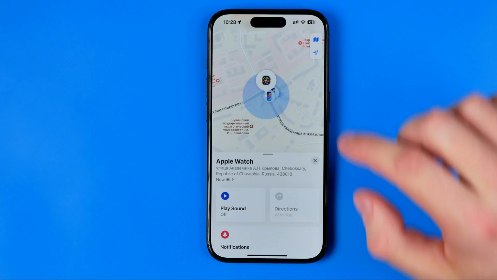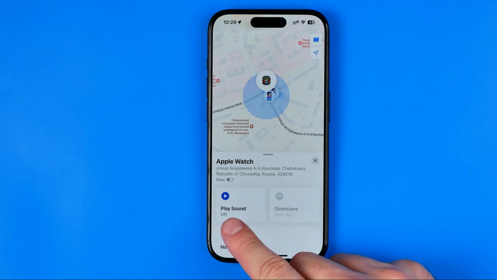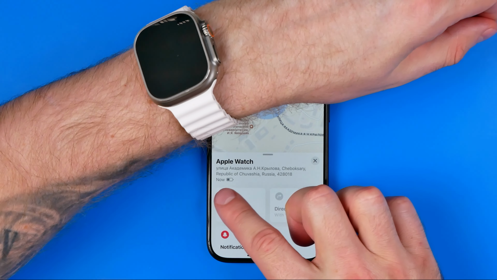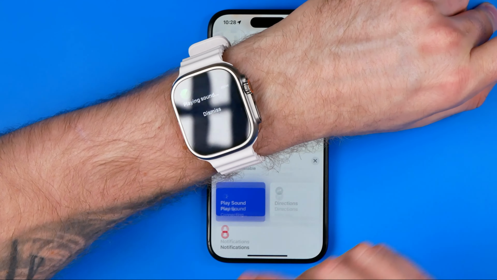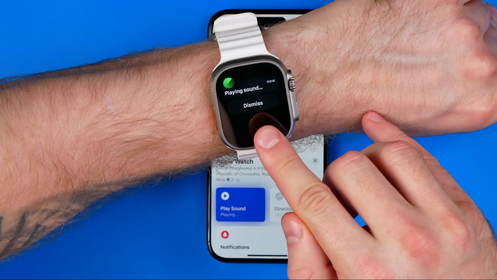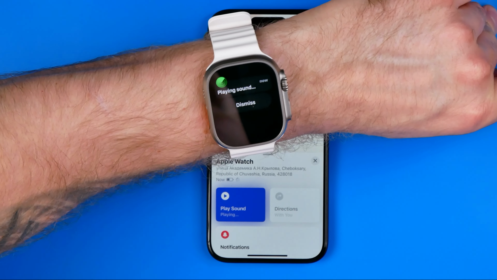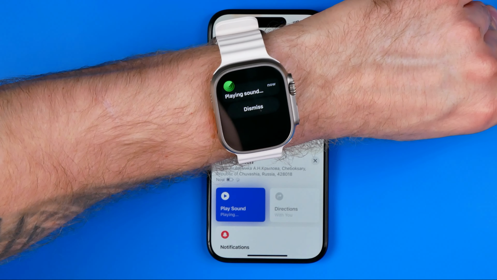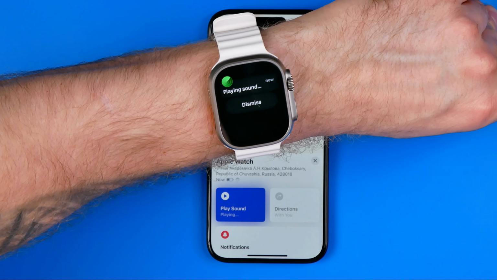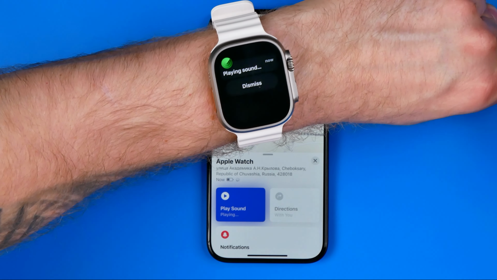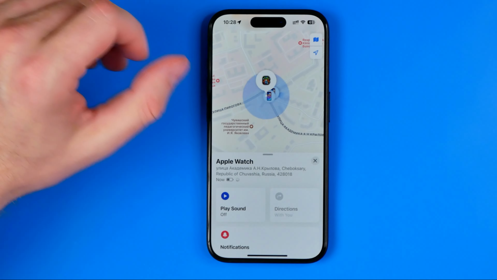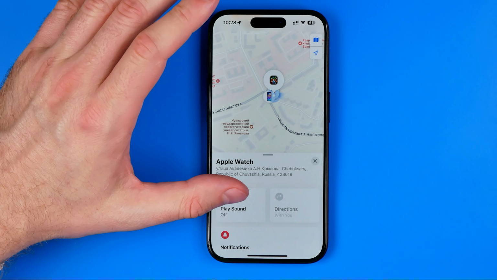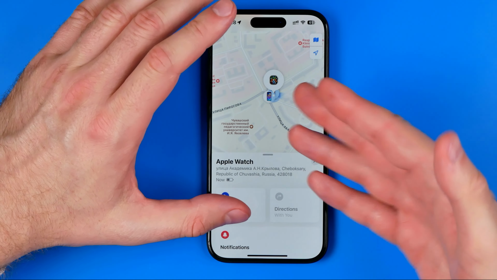at the map. And also from there you can tap at Play Sound, and after a couple of seconds it will start playing sound on your Apple Watch, and it will keep playing this sound until you hit right here at Dismiss. So that's how you can easily find your Apple Watch using your iPhone.